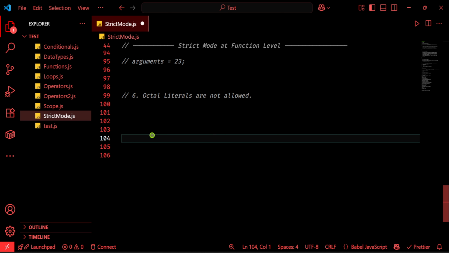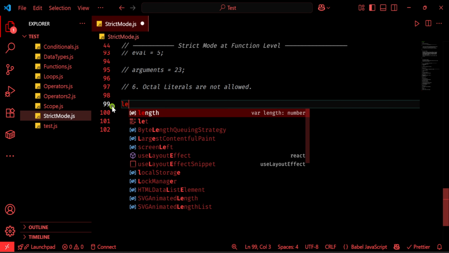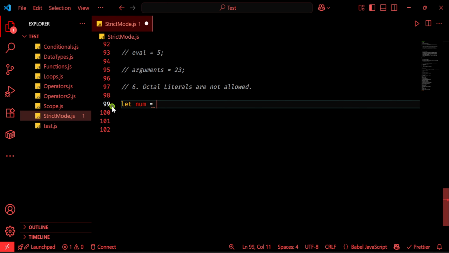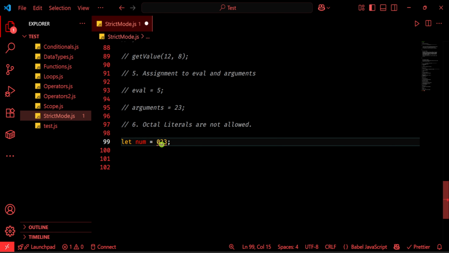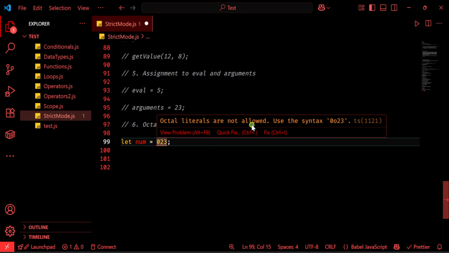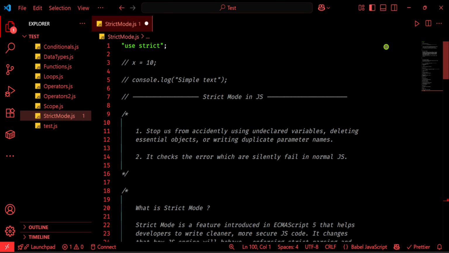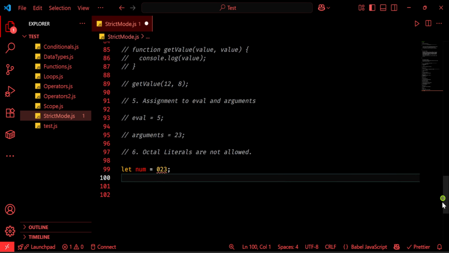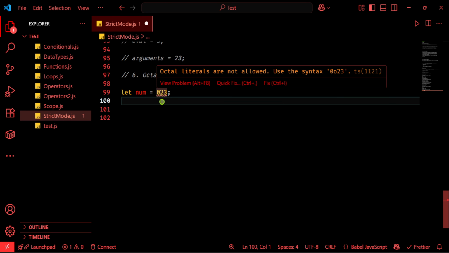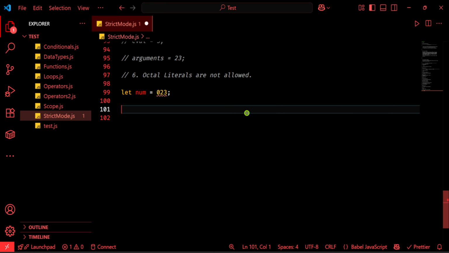For example, let me create a number here. I just write a number that starts with 0, so I write 023. You see, it is giving the error. What is the error? Octal literals are not allowed. Our use strict mode is enabled. So that's how use strict mode can detect the error that octal literals are not allowed.